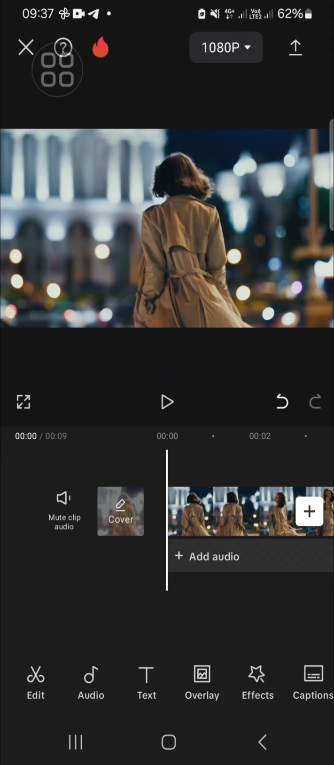In today's tutorial, I'm going to show you how to use the speed curve feature in CapCut. Okay, let's get into it guys. Here I have created a project in my CapCut application and I'm going to show you how you can apply the speed curve feature to this video.